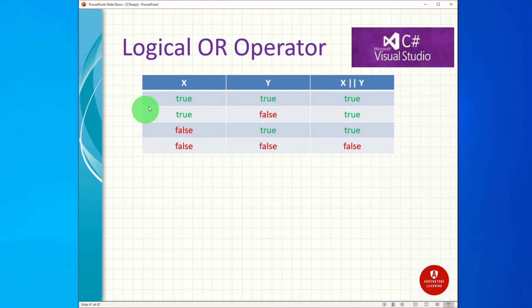So let's quickly see the truth table of an OR operator. Again, we have the x operand, the y operand, and here is the result of x or y. So if x is true and y is true, the result is true. If x is true and y is false, obviously still the result is true because it's an OR operator. If x is false and y is true, the result is true. If both x and y evaluate to false, the result is false.